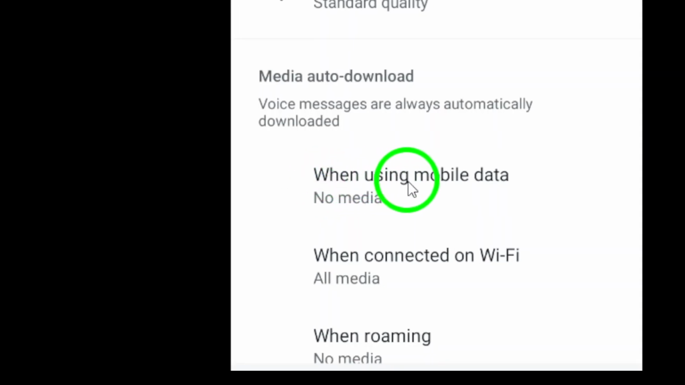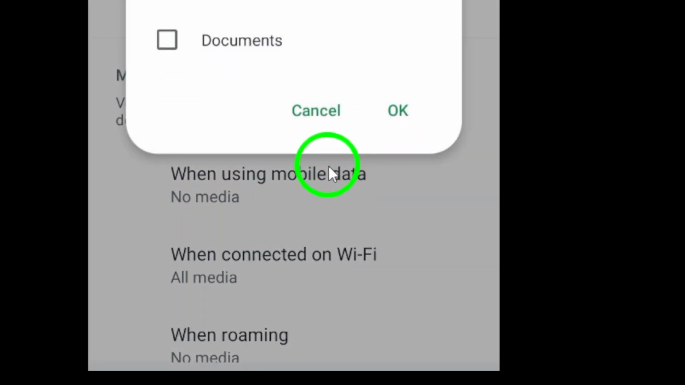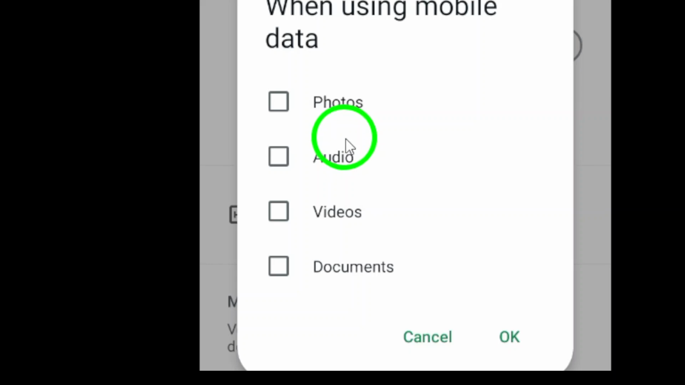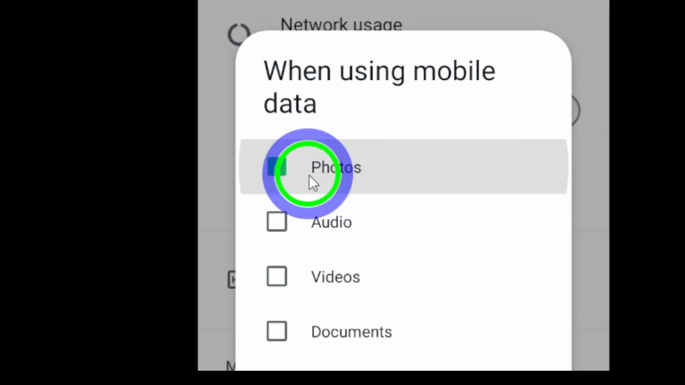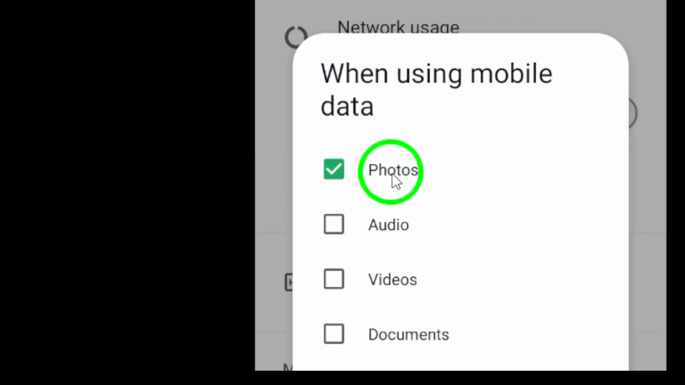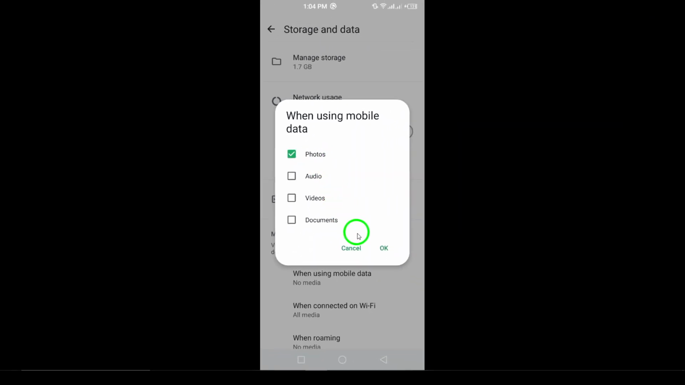First, tap on When Using Mobile Data. This will allow you to choose what gets downloaded when you're on your mobile data. Make sure to mark Photos so that every time someone sends you a photo while you're using mobile data, it downloads automatically. Now, let's not forget about Wi-Fi.